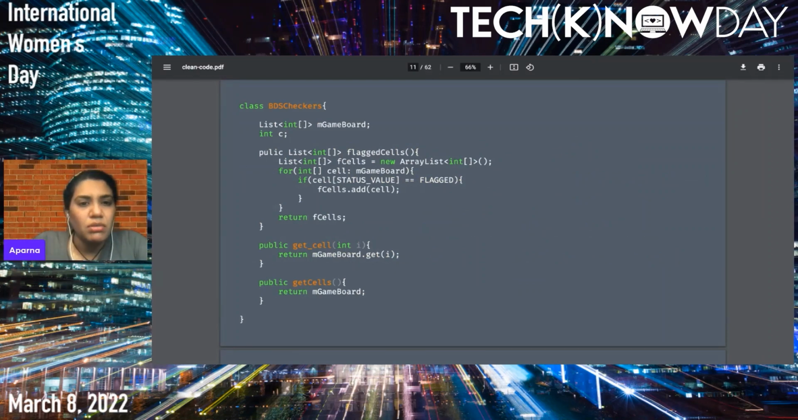There's something like an mGameBoard. I understand now that it is a game board. Flagged cells. Okay, this method has something to do with flagged cells, and it's working with a game board. So I'm assuming it is checking flagged cells in the game board in some way. Status value is equal to flag. This is much more readable.